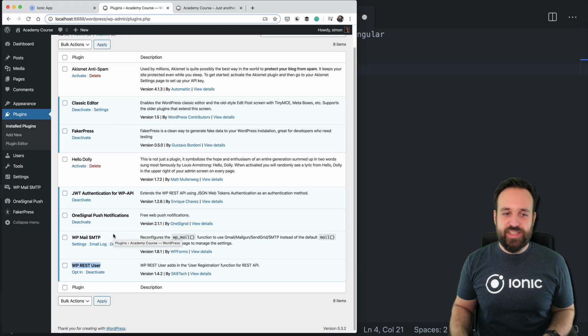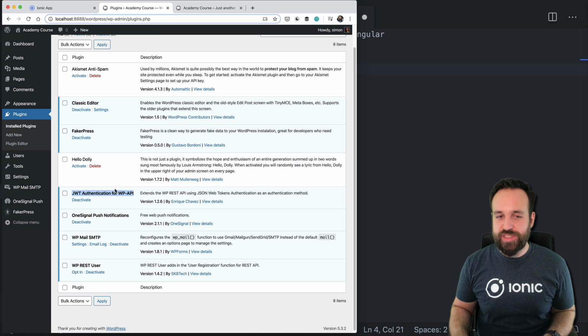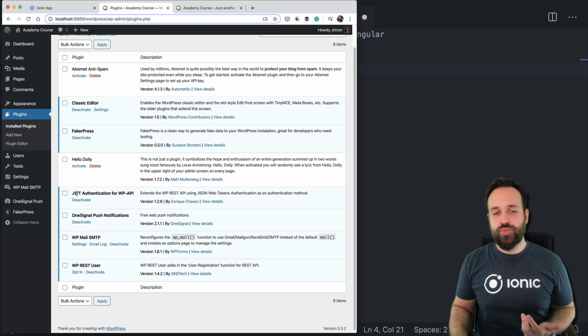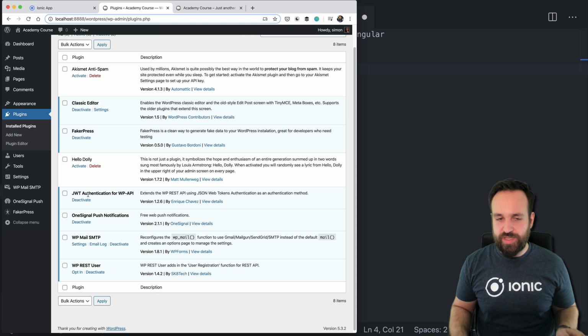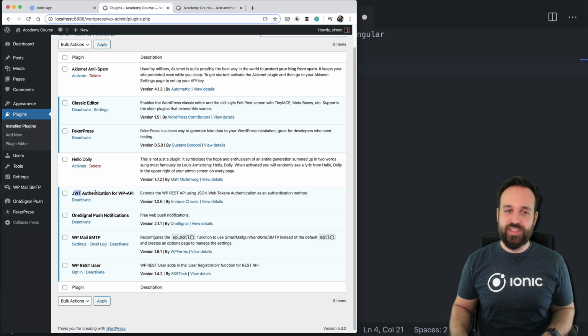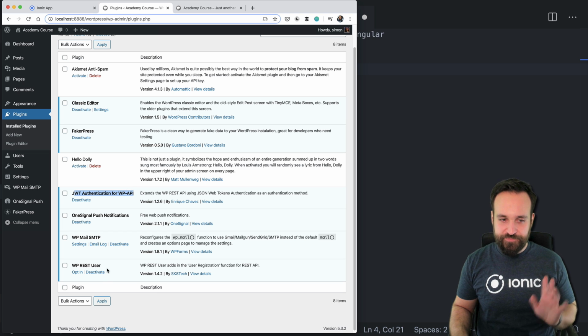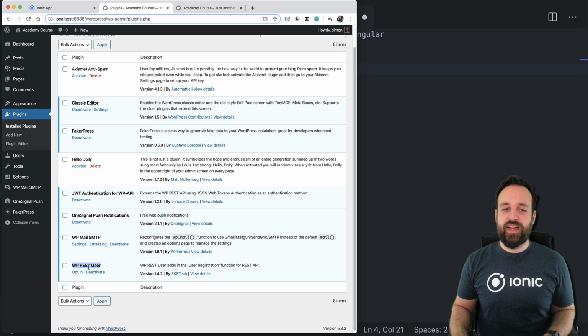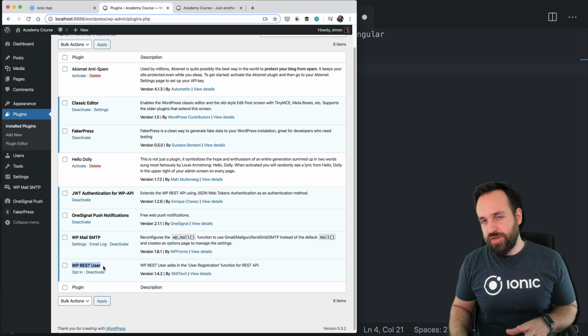So what we need is first of all the JSON Web Token authentication for the WordPress API, because by default this is not enabled, and I think the JSON Web Token authentication works best with Angular and Ionic apps. So this is for general authentication. We also need the WordPress REST user plugin. Actually, you could also code this yourself.